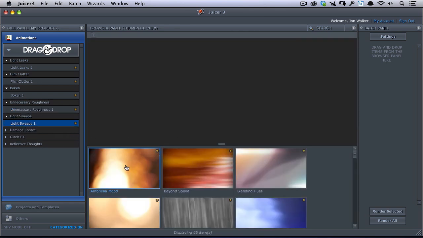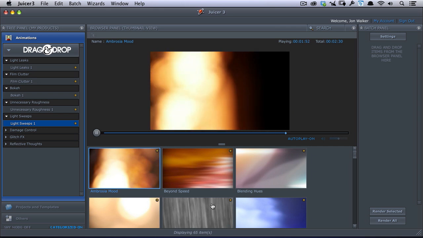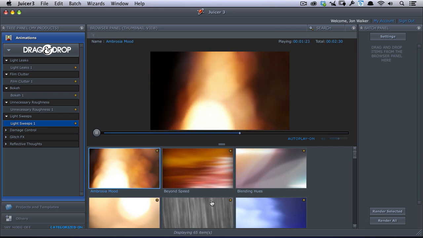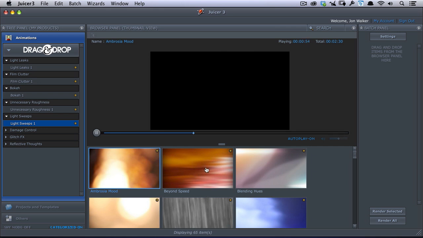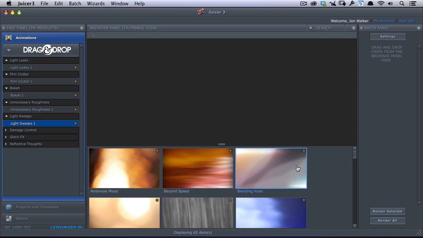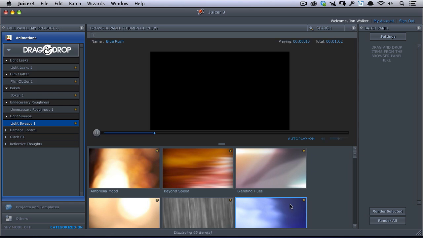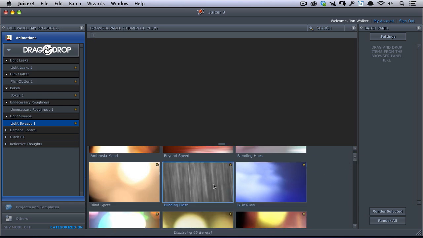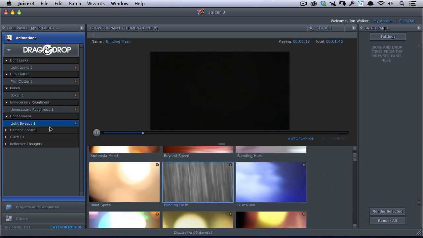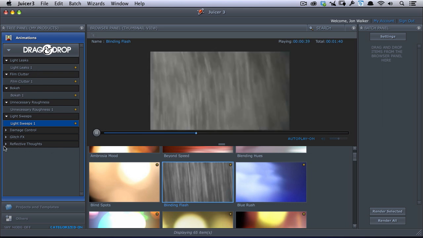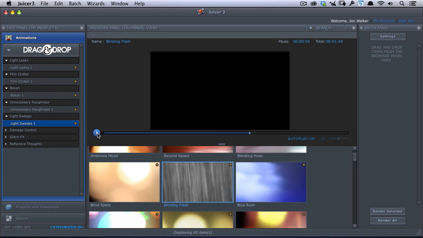Now we also have light sweeps. Light sweeps make great transitions. It's pretty much exactly what it says. It's light sweeping across the frame. And so, some of them are faster than others, some of them are slower than others, and they are very elegant. And also, you can mix that with light leaks and reflective thoughts, which we'll get to in a second, and they mesh together very well. A lot of these categories mesh together very well.